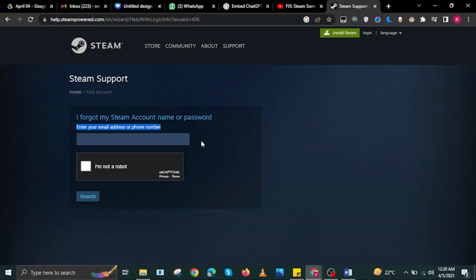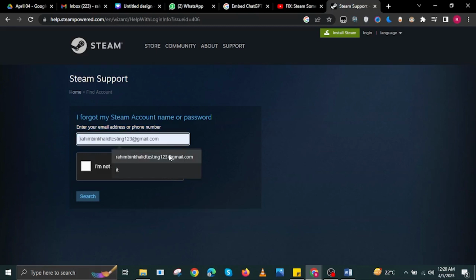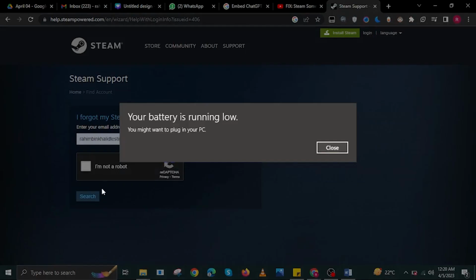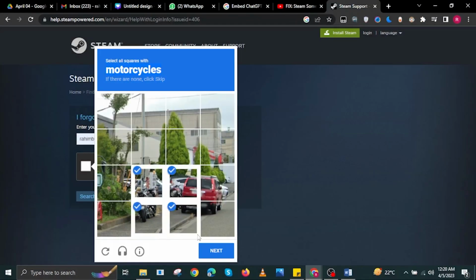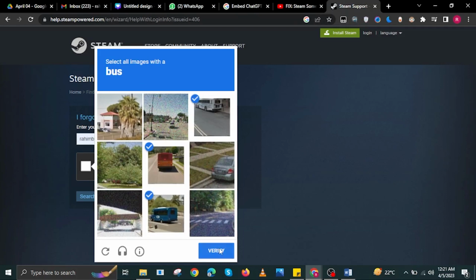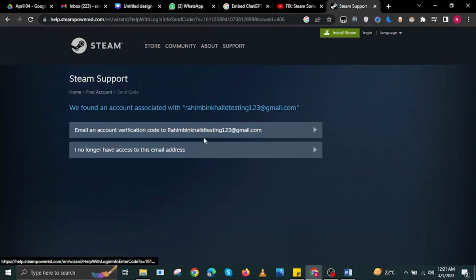Then in here, enter your email address or your phone number, the one that's bound to your Steam account. In here, verify yourself that you are not a robot. Once you are done with the verification, select Search. Then in here, select the first option that says Email an account.